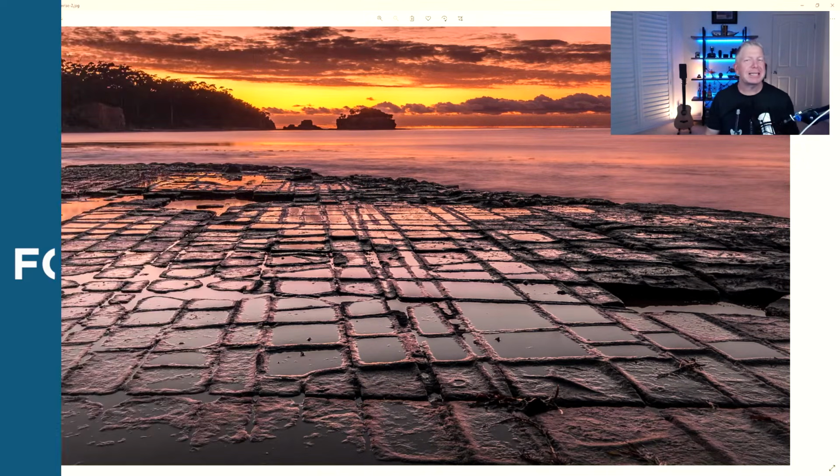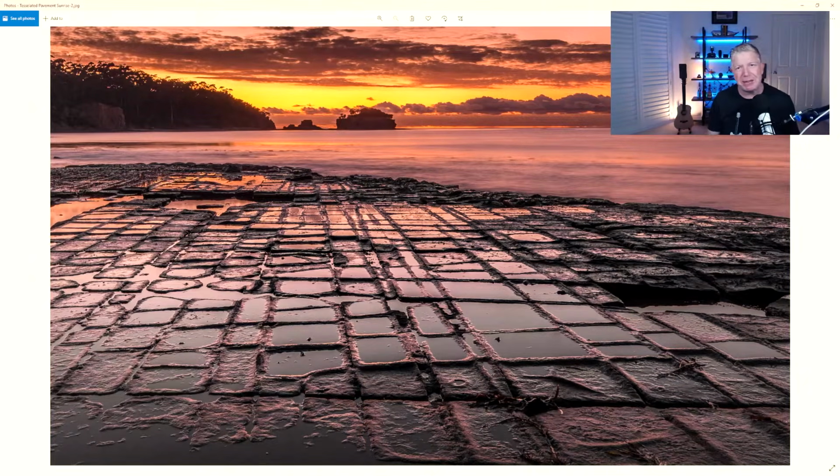Alrighty, tip number 6 is to have some really strong foreground in your image. Now this is a fairly classic image. This is the tessellated pavement down in Tasmania, and it by its very virtue is very, very good foreground, or strong foreground. In fact, you could probably just photograph this tessellated pavement and forget the horizon.